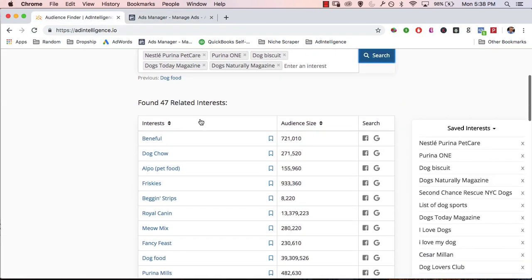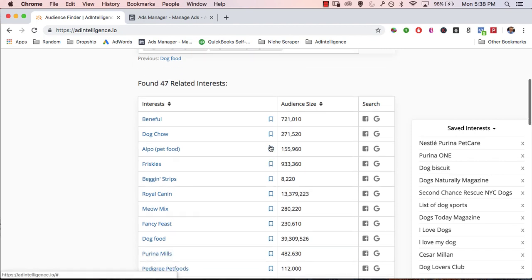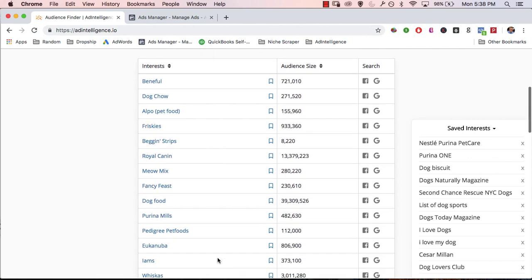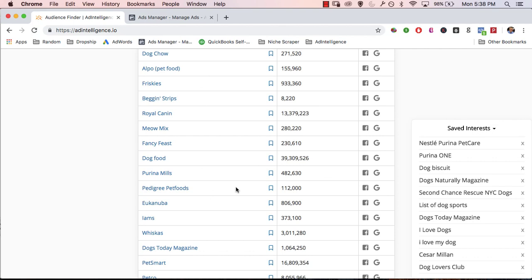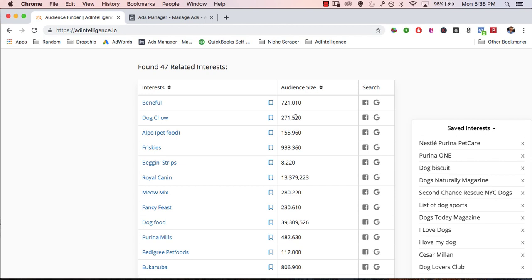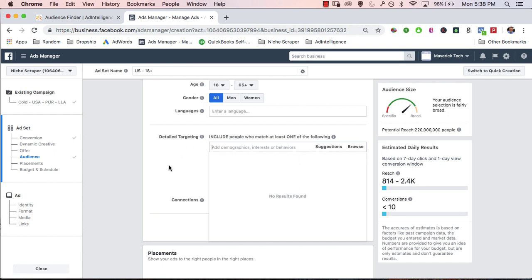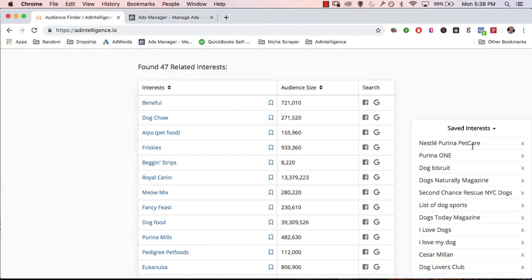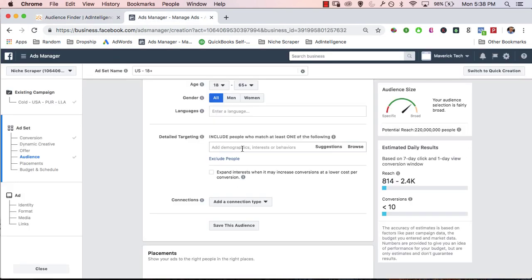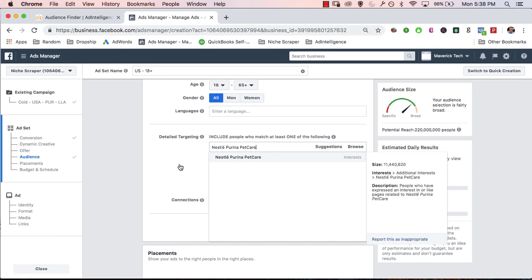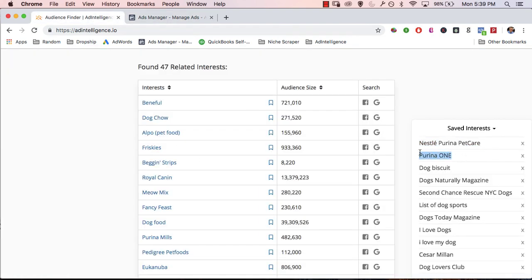But now you have a bunch of different options. These are all very strong buyer type interests. Pet food, bacon strips, Meow Mix. That one's cat related, so ignore that. IAMS, things like that. So go through, find a bunch of buyer types, and then once you find a good set of buyer quality interests and passionate quality interests, you're going to go through here and just paste them into the targeting box. So copy here, paste it, oops, select the interest, and we're going to do that for a few of them here. Purina One.